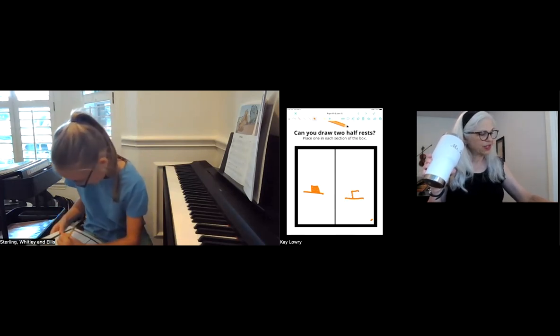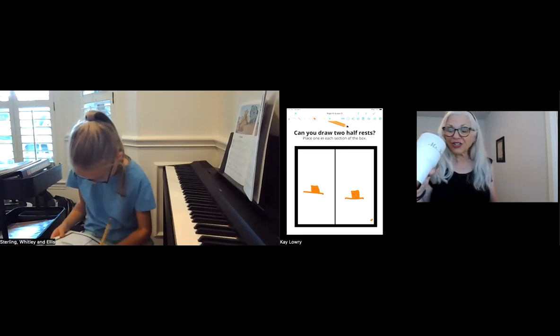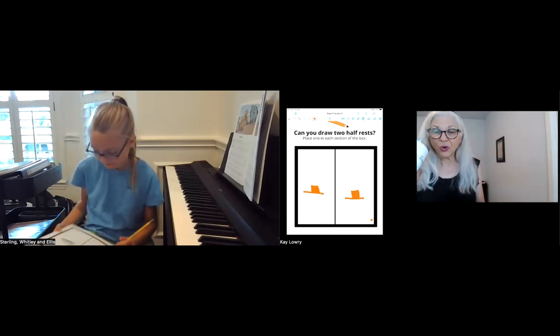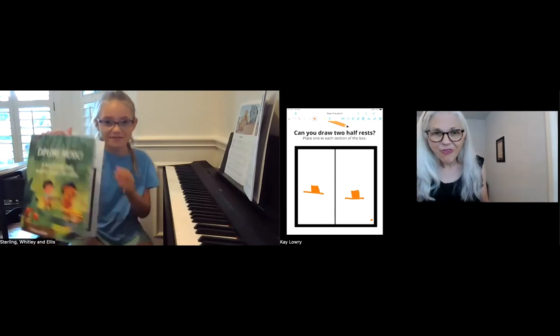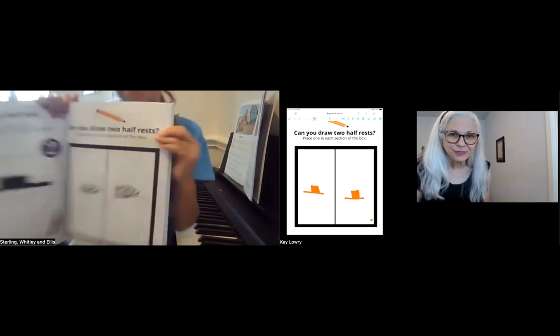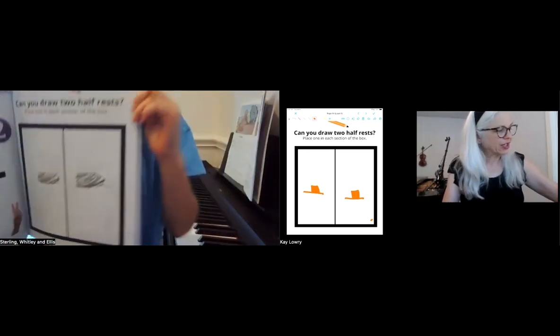When you're done with this one, turn your book around so I can see your work. My unneat notes. Yep, that works. Okay. Now let's turn the page.